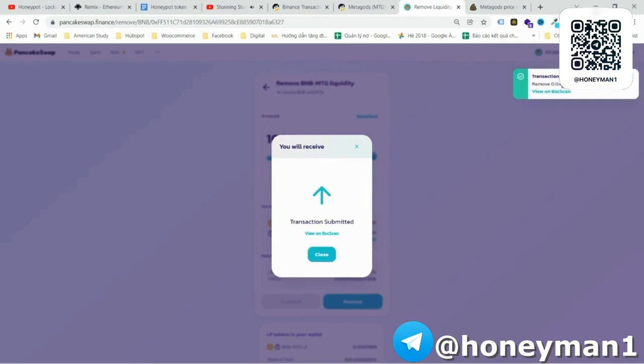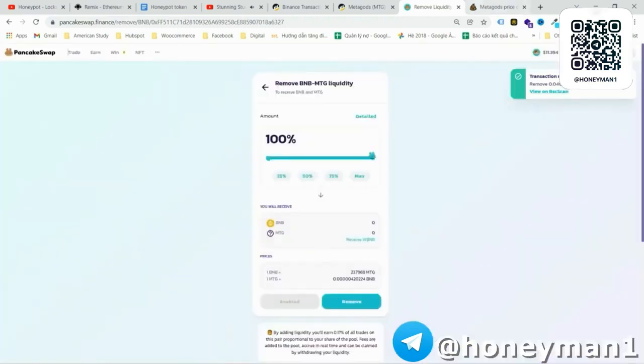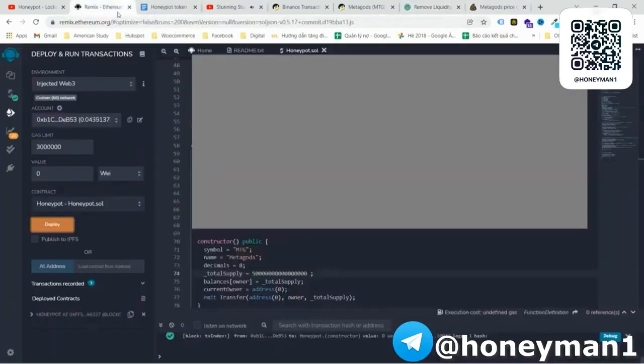Here, we took maybe 0.00009 BNB. Not bad at all. This is my Honeypot contract token. Please enjoy that and DM me if you want the contract.